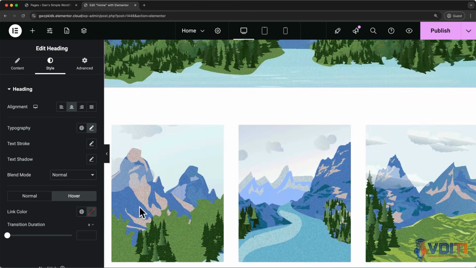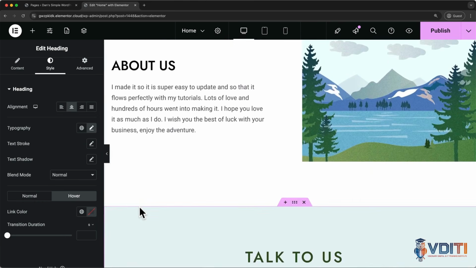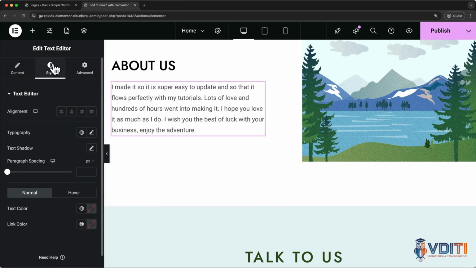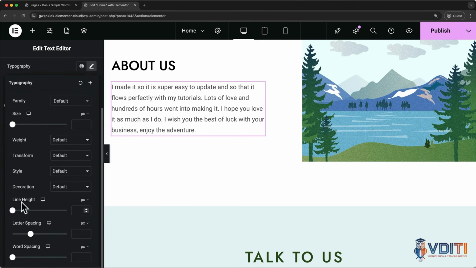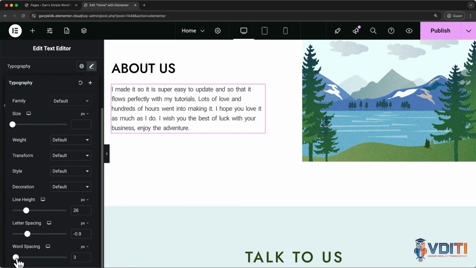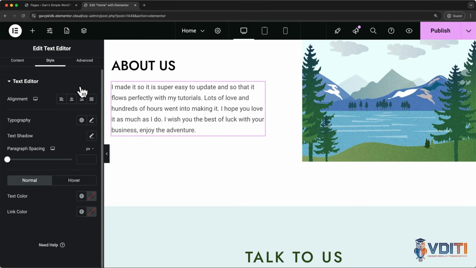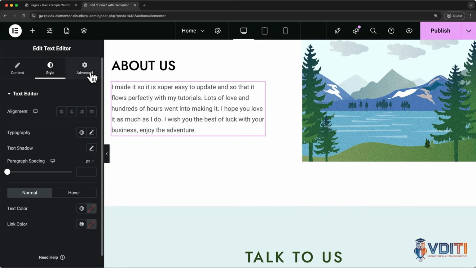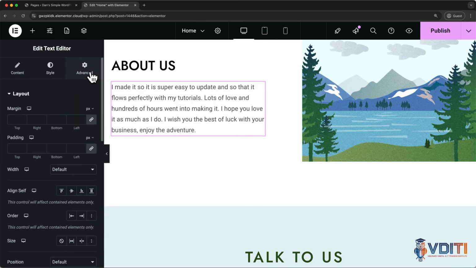If we scroll down to this text editor element under the About Us heading, and we return to the Style tab, let's revisit the typography settings to look at some of our spacing options. If I scroll down, here you can see how line height, letter spacing, and word spacing affect the look of the text. If we click this circular arrow icon here, the text editor styling will return to the defaults. In the Advanced tab, we have many more options for spacing and alignment, but we'll cover this a bit later. For now, let's explore the other element types.